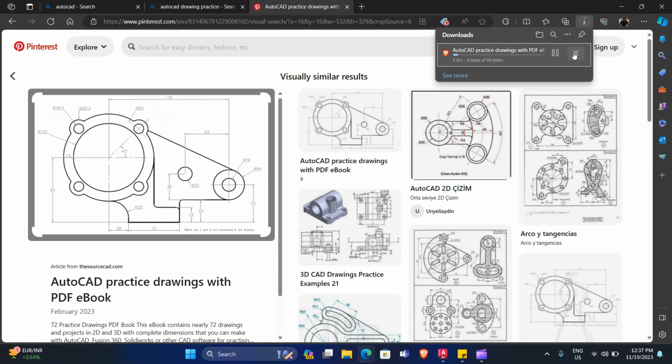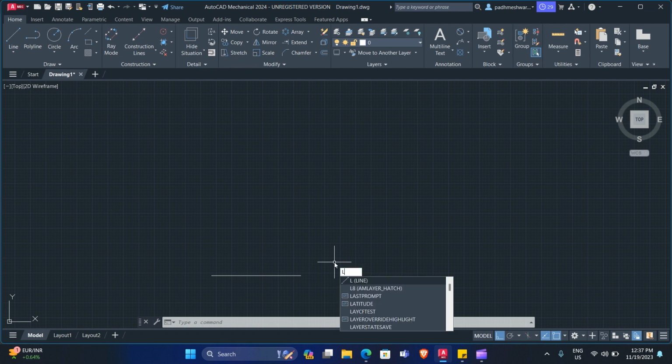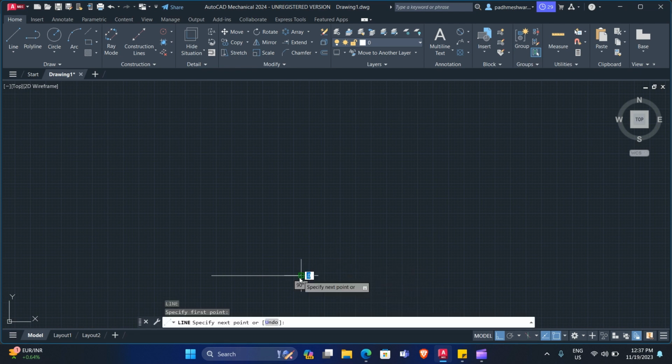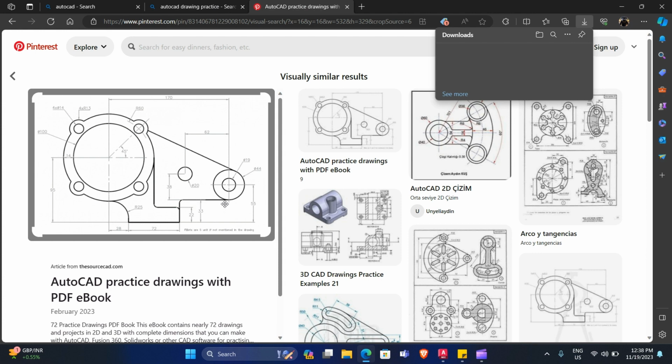Sure, but too slow. I'll just draw it. And this length 33, as you can see, L, enter for line, and select the line and 33. Now this 33 is drawn.